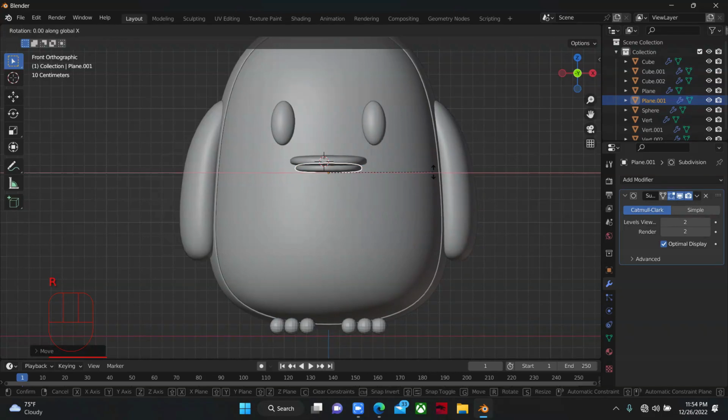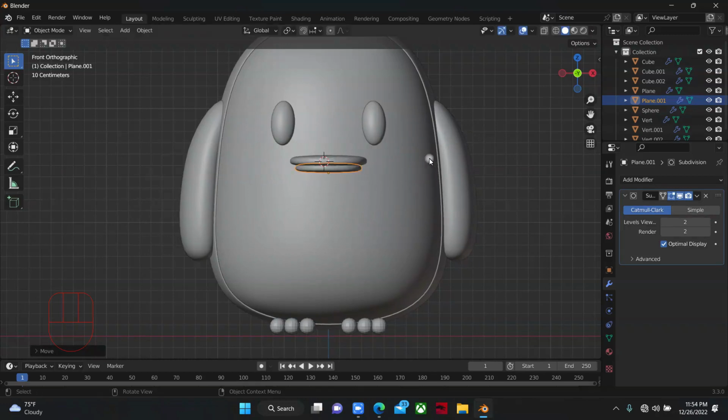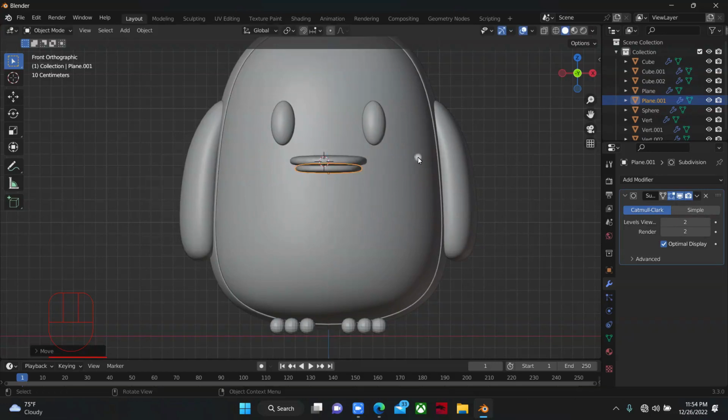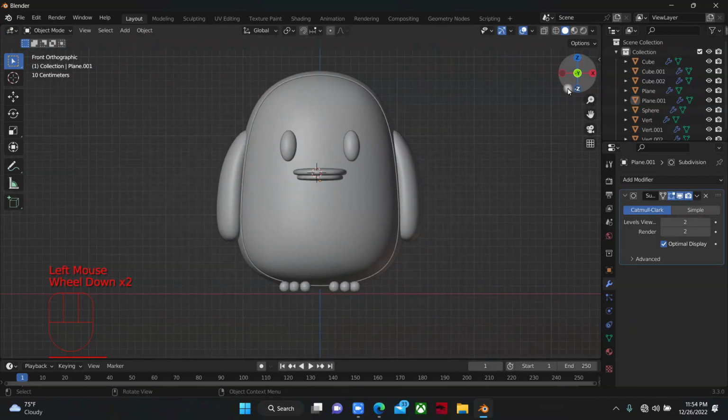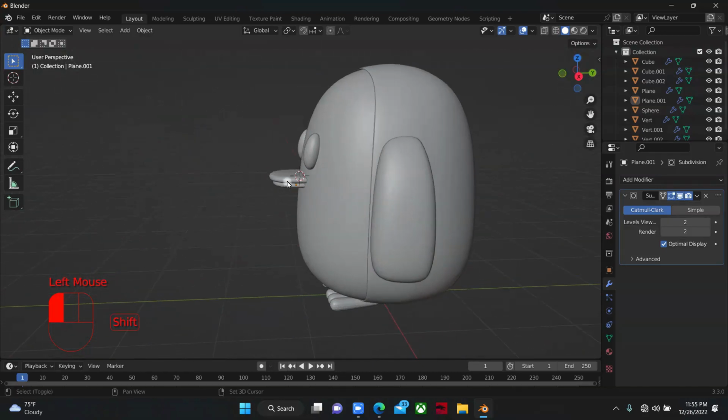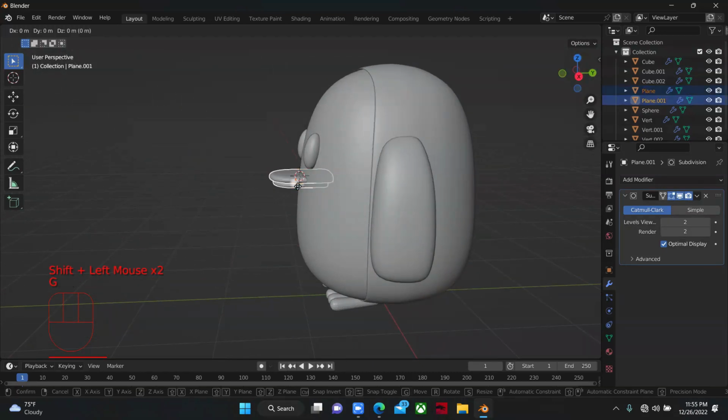It depends on how we want the mouth to be connected to make it look happy or anything else. Well, for the sake of the tutorial, just leave it like this. I think this is okay. So, what next now? Turn the mouse less a little bit, drag it back.